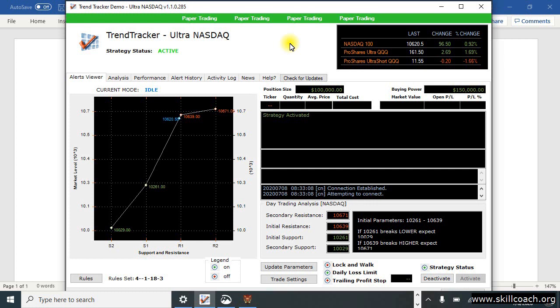Trend Tracker will trade the NASDAQ 100 using QID and QLD for you without you doing any other work than you already saw here.